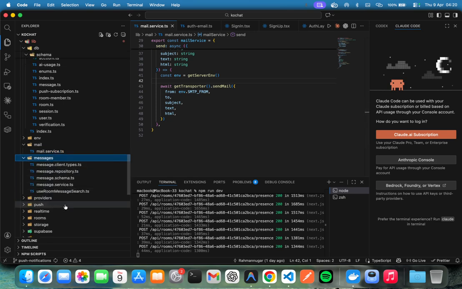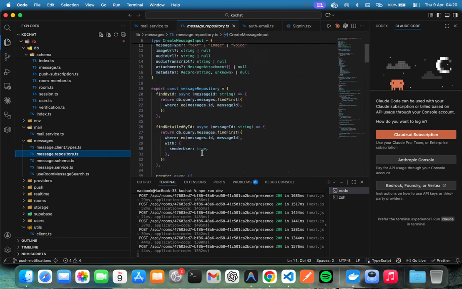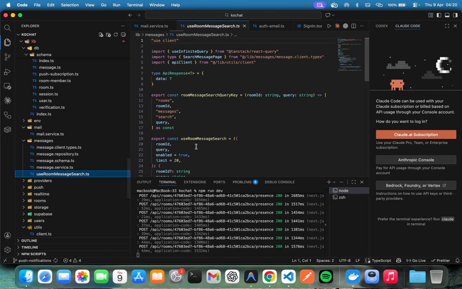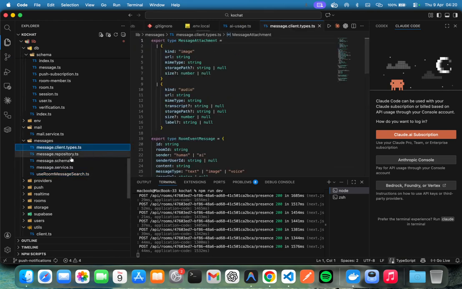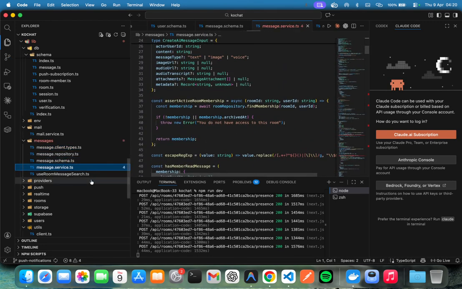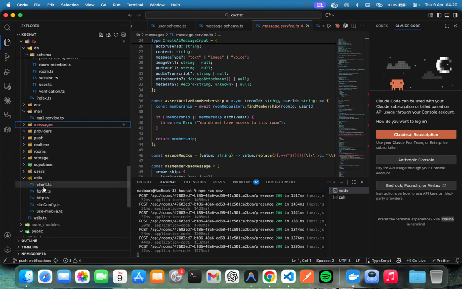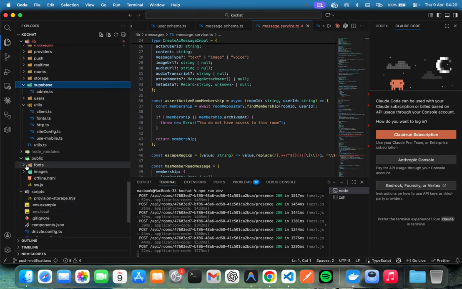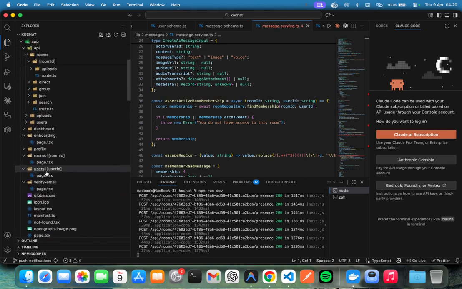We have the messages, and everything is contained in its own module. If you look at the message repository, these are just CRUD operations: find by ID, find detail by ID. We have our hook, our use room message, we have our types, we have the schema, and we have the service that handles the business logic. So ideally, this is how it works. We have our utils, Supabase, and I think that is all regarding the lib.